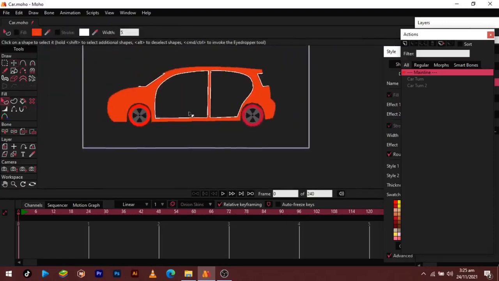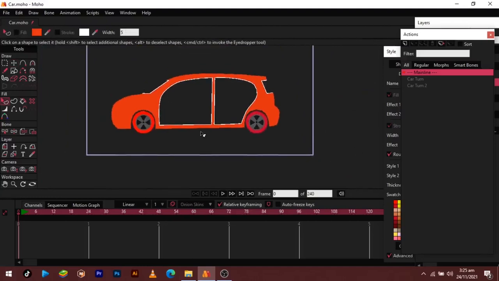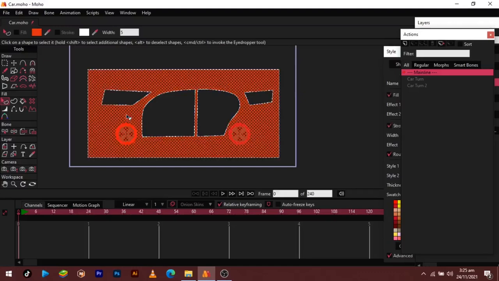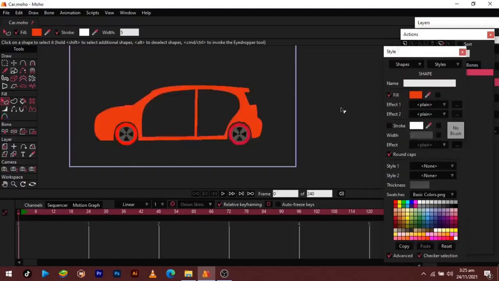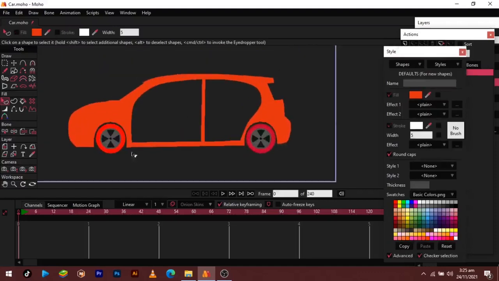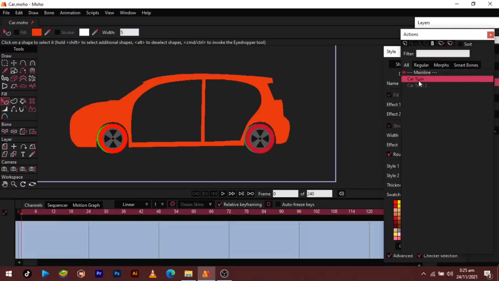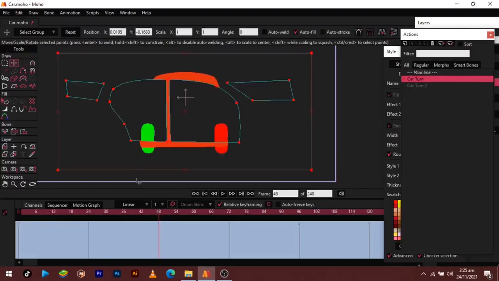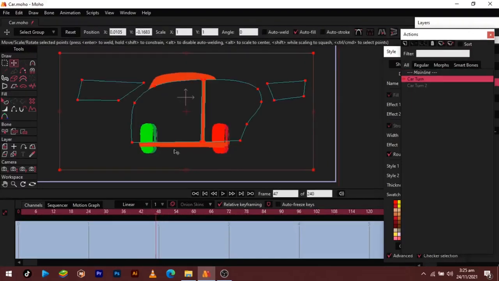Okay, so this is our car. We have the inner part, so I'll just select all these points. Then I'm going to turn off the stroke. Alright, so this is the inner part of my car. So let's return to the car turn. So on the 48th frame, or before the 48th frame, I'm going to select all the points within.